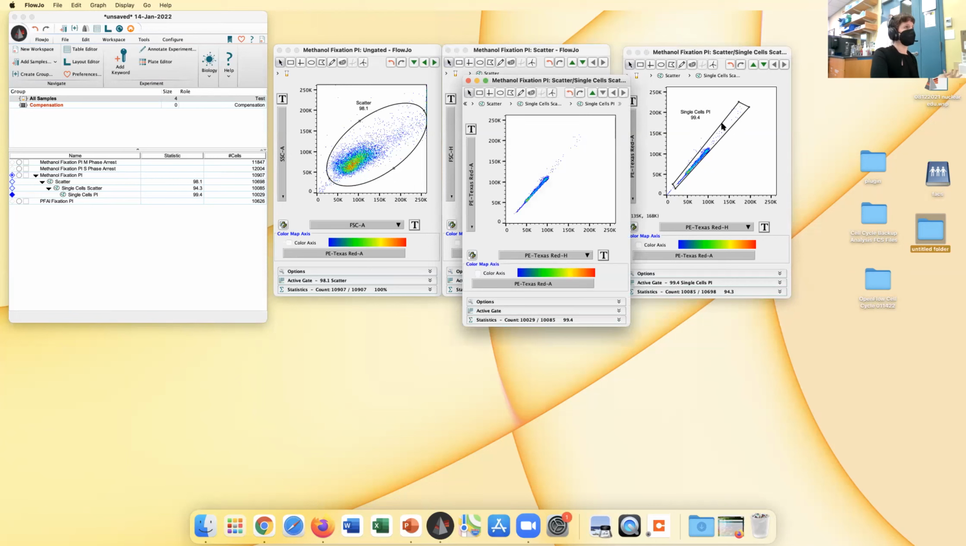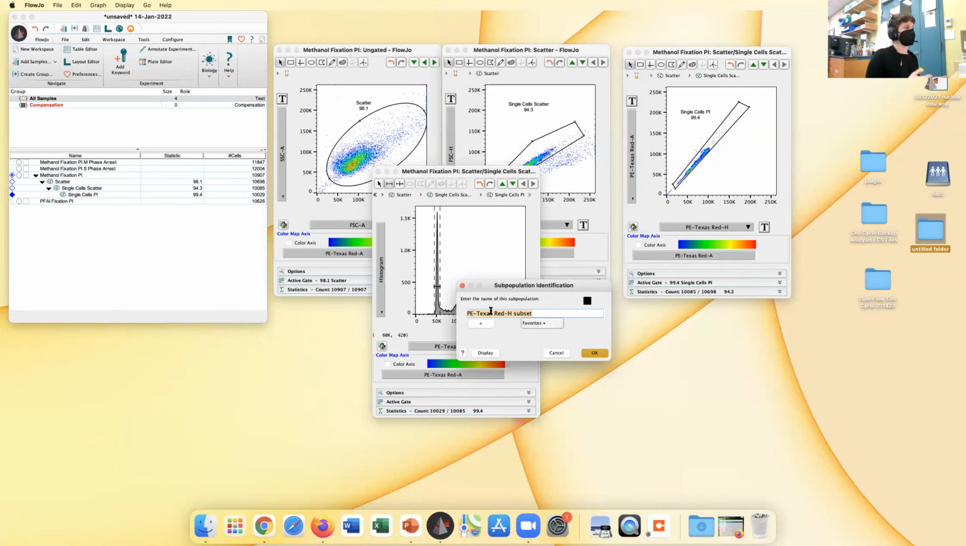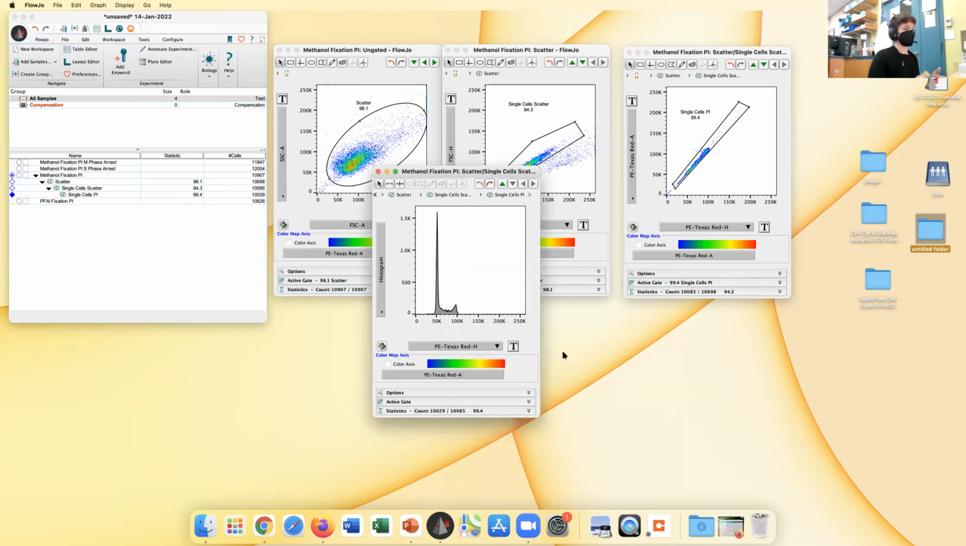Now, some people, as they're starting off, would go ahead and take a look at their PE Texas Red and then look at that in a histogram and try and manually go ahead and set gates. But that becomes very hard to do at times, because where do we define our threshold for G1, G2, and the S phase? So as opposed to doing that, what we're going to do is walk through some modeling approaches that are available in FlowJo, which is the platform that we're using today.